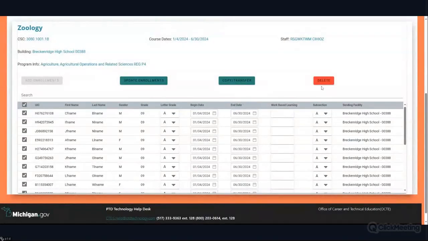And then if you need to delete enrollments for whatever reason, you can go through, make the selections again, and then hit the delete button. And then again, you will get a success message once you go through that process.